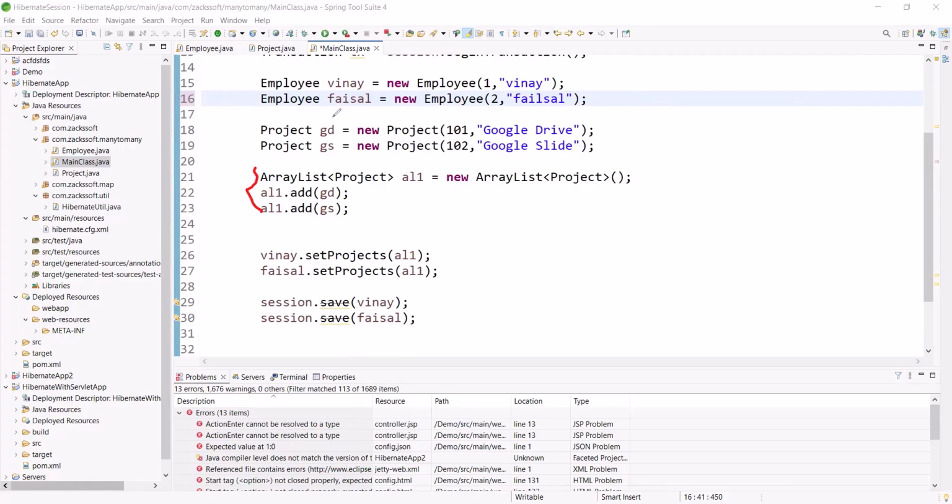Okay, there are two objects now. We are setting the person, setting this array list using the setter method. In the first object we are setting using the array list, using the setter method. Nothing more than this.